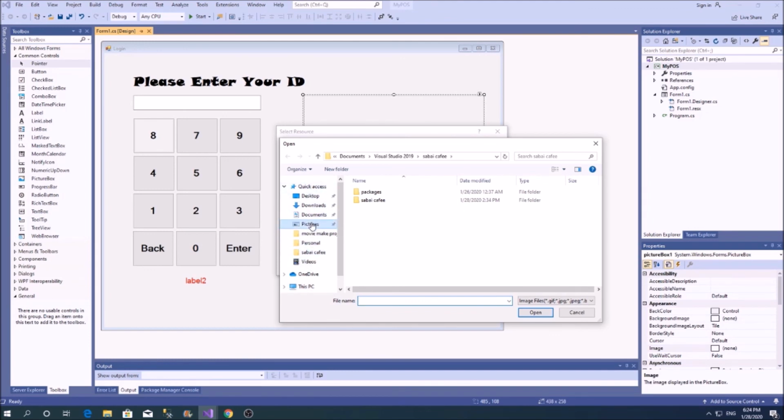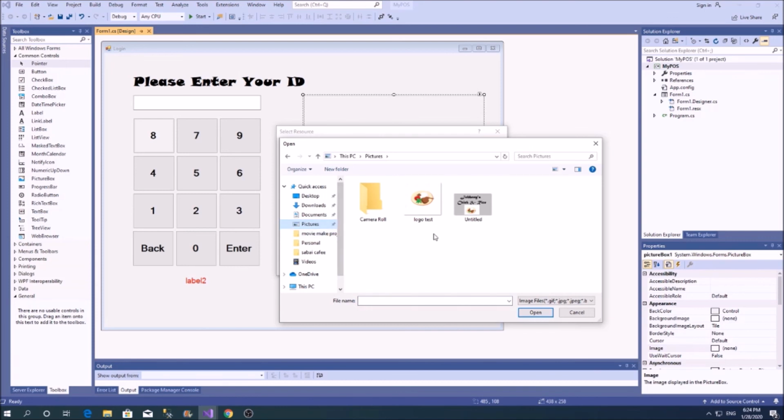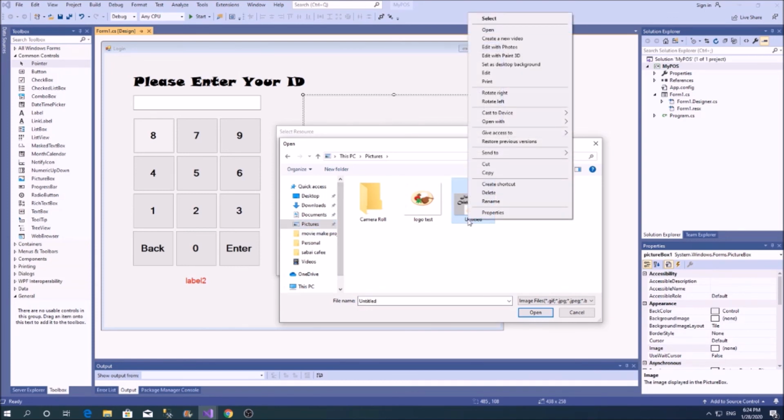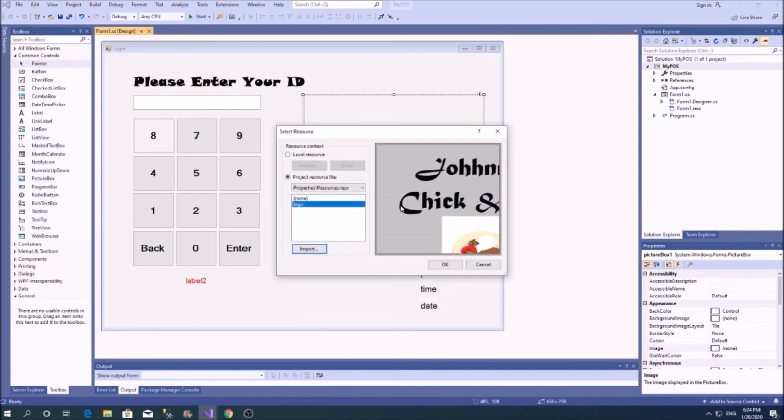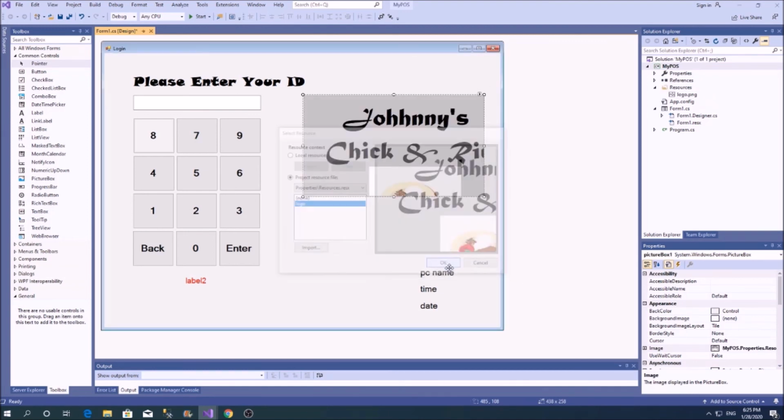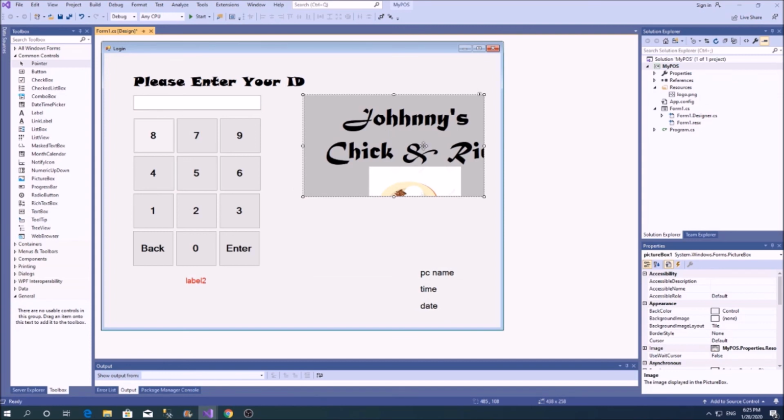Go to our pictures. Oh, let's rename this. Let's name it logo and click OK. Now we just double click that. All right, and click OK again. Now our logo is here.